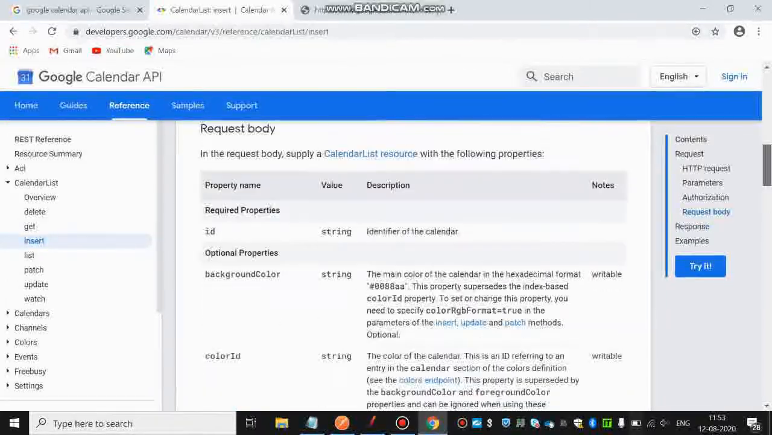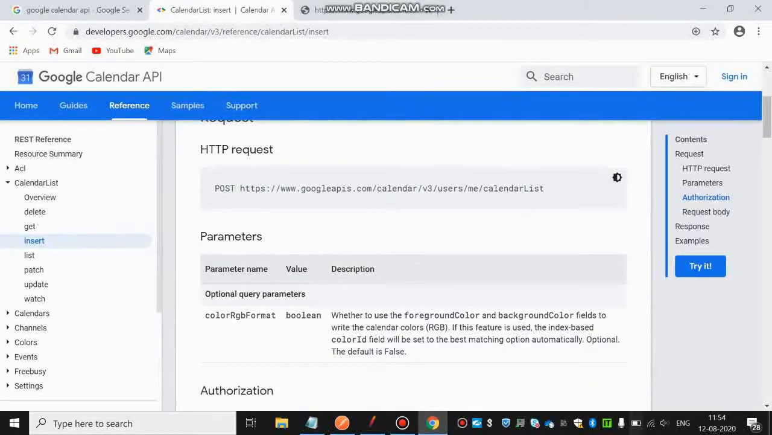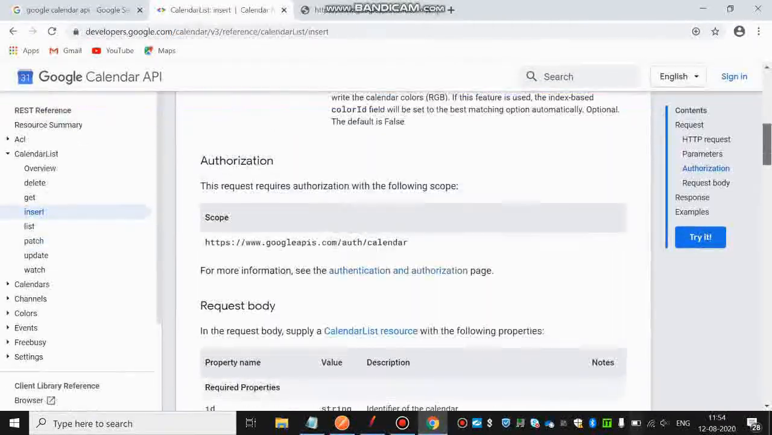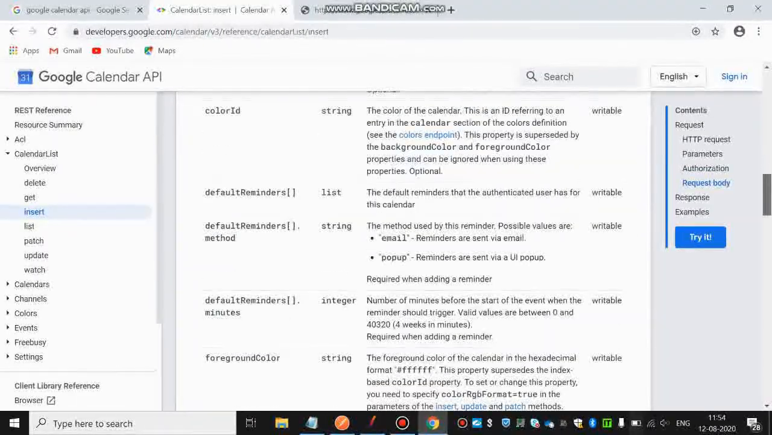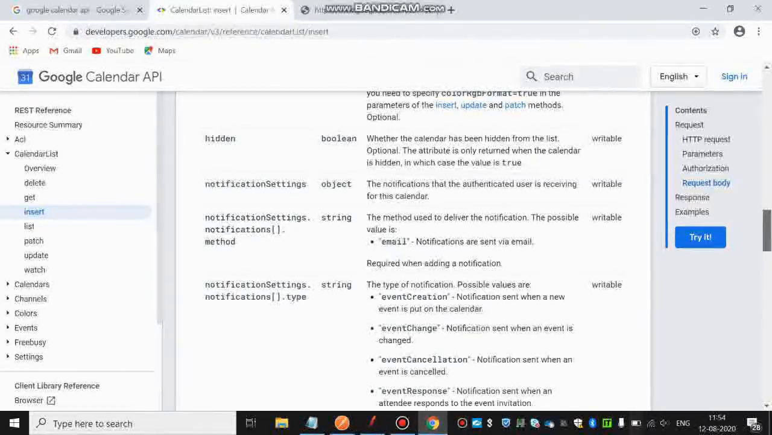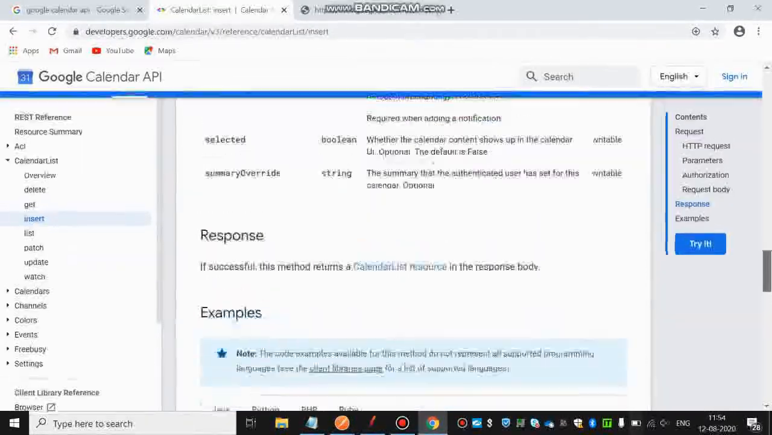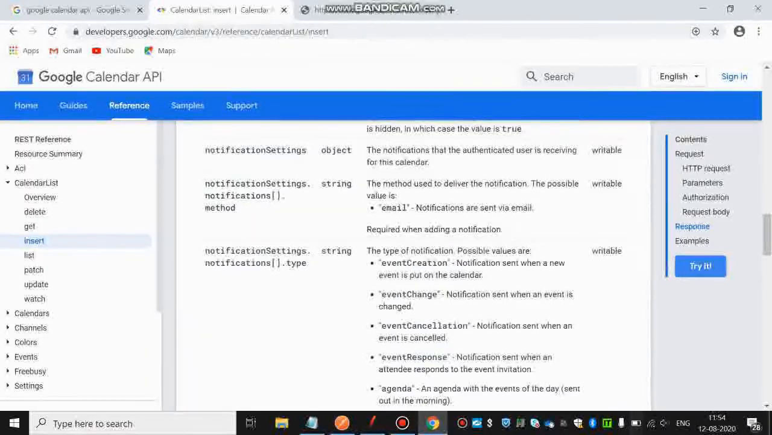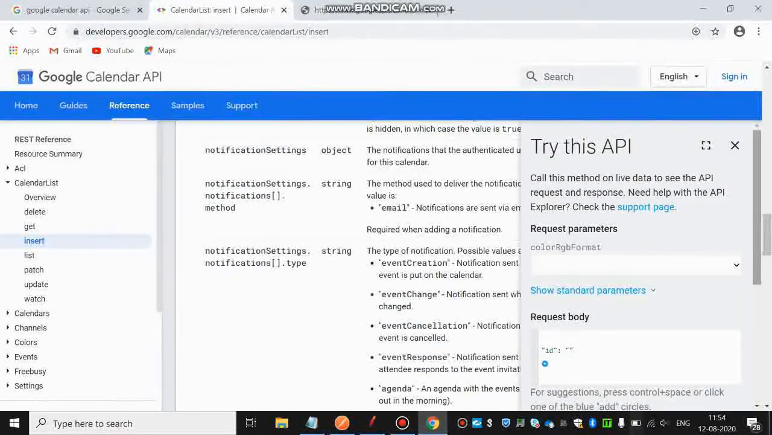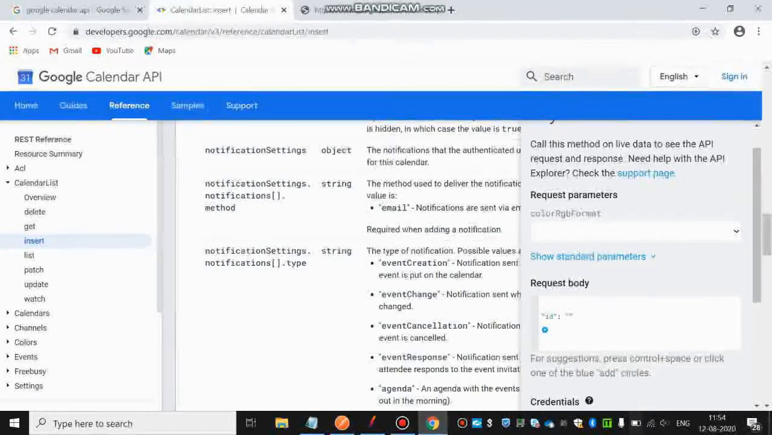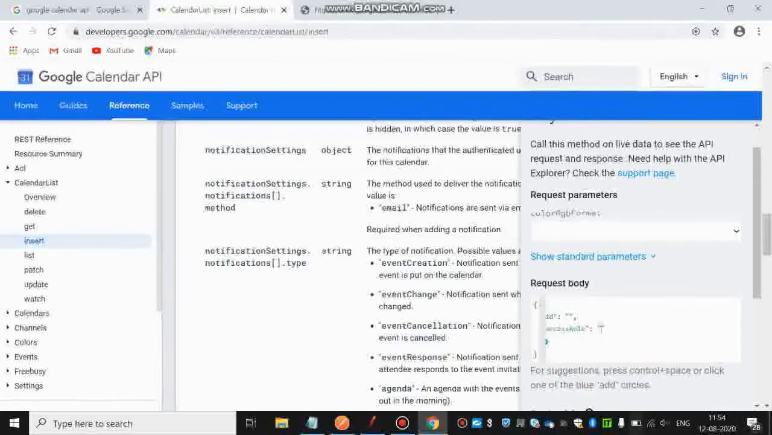Okay, these are all the request bodies. It has ID, it has color ID, and you can even see which are optional and which are required properties. So you have to pass ID in the post call, in the request body, and background color, color ID, default reminder are all optional. You may pass them or may not, but whenever you are passing them, make sure that you pass the right value over here, right? You can even try it out. There's an option here in developers.google.com. If you observe the right panel, there's an option to try this API. Okay, so you have an option to add the parameters, right?